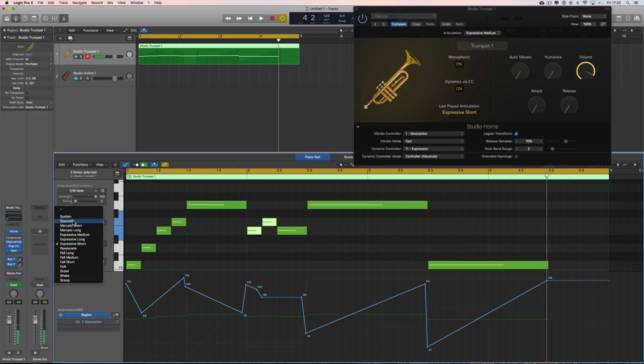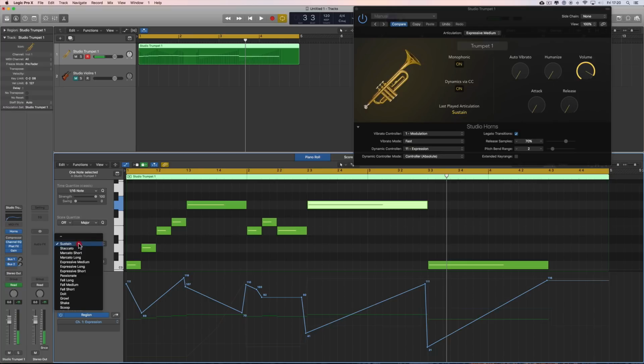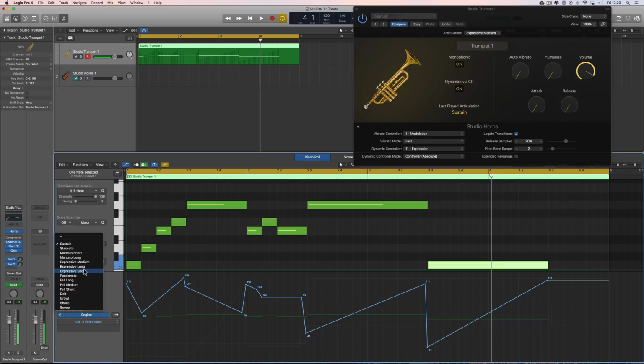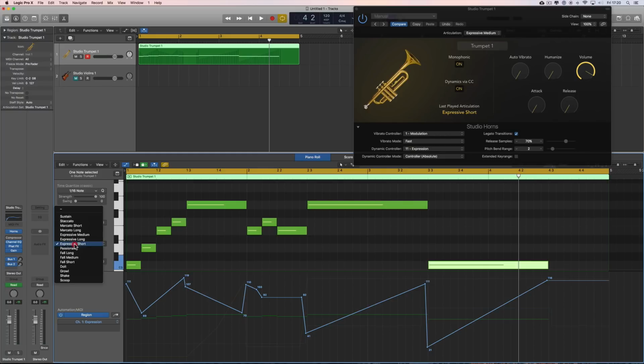I'm going to set those two to staccato. Now this one, we'll change it to marcato long. Oh, no, that's just killing the note, isn't it? Expressive long. And that one expressive short, which dies at the end of the note. If I want it to last longer, I do expressive long.